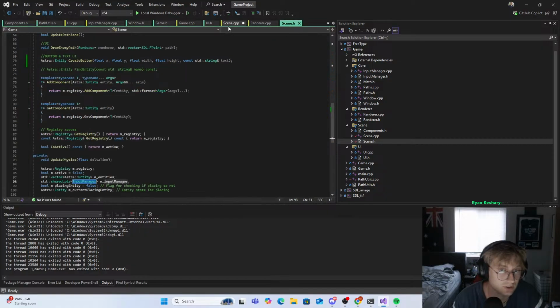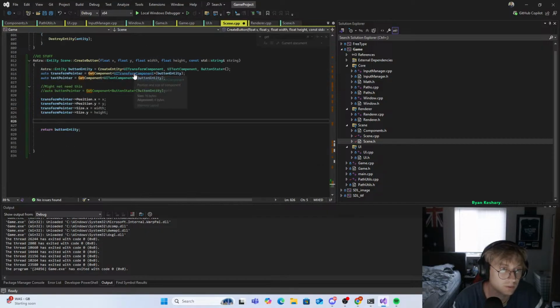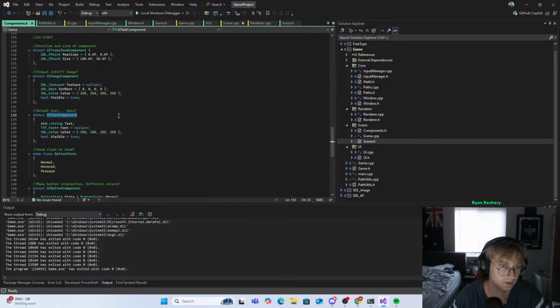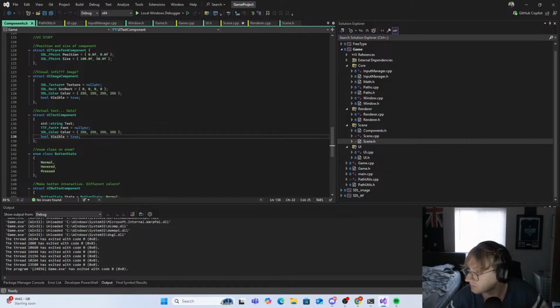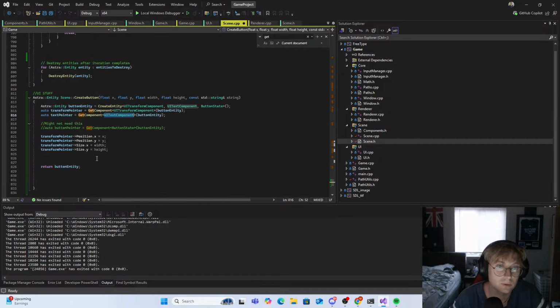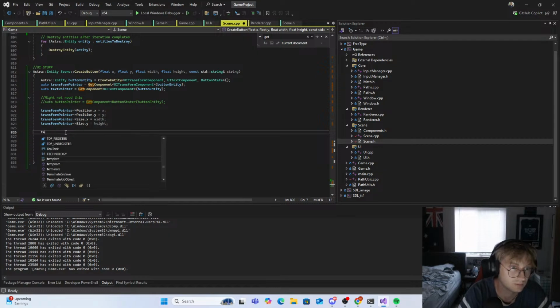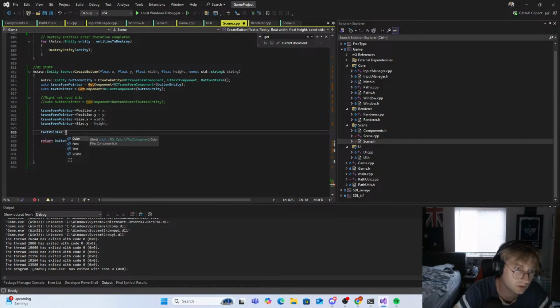I'm just finishing this function here. So what do we want here? We have our text component. We got SVG string text. We have the font, we have the color, and the boolean visible. So I think what we want to do here is text pointer. Let's do text is equal to string.